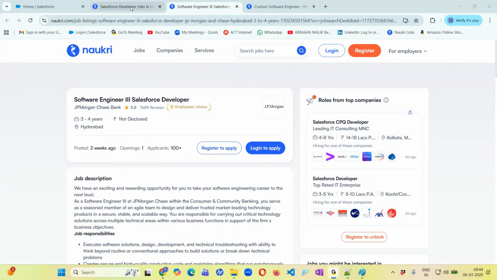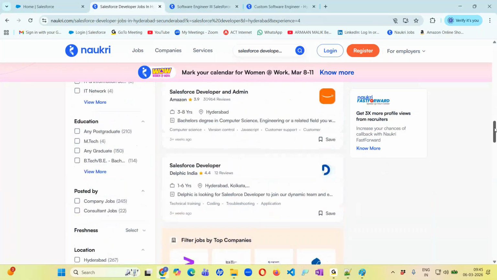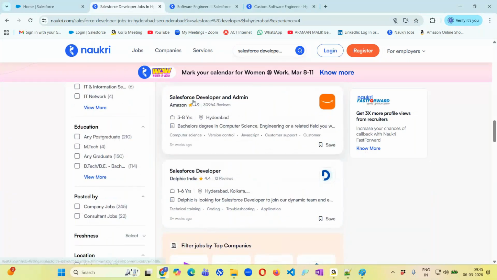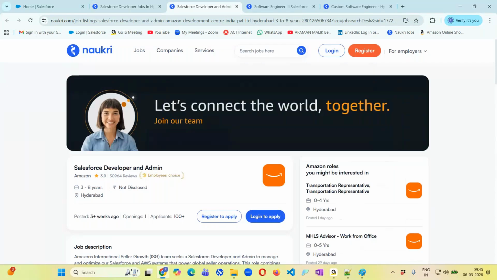Similarly, I'm searching for some more jobs also. Amazon. In this case, how many openings are available here? Only one. But more than 100 people have applied for this one, which they posted 3 weeks back. Maybe this position may already be filled. We don't know. So in that case, it's a waste of time to apply for this company. Like that, here it is counting how many people have applied for this position till now.